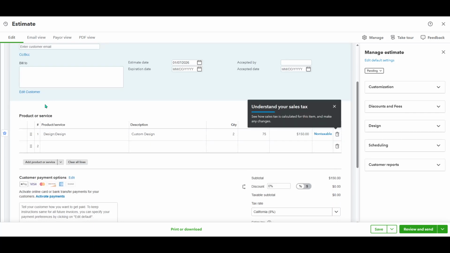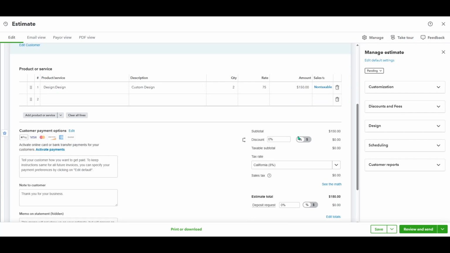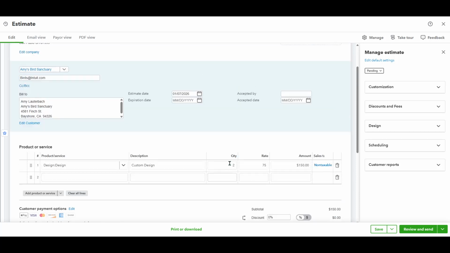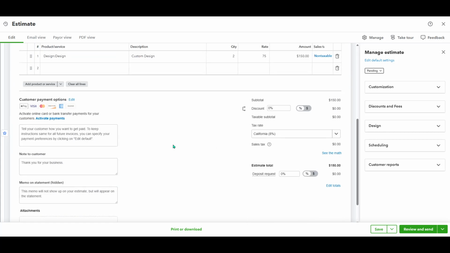Keep descriptions clear and specific to avoid misunderstandings, and double-check that quantities and prices match what you discussed with the customer. As you build the estimate, watch the subtotal, discounts, taxes, and total at the bottom to make sure everything looks right. Take a moment to review the customer information one more time and confirm any due dates or validity periods you included in your fields.